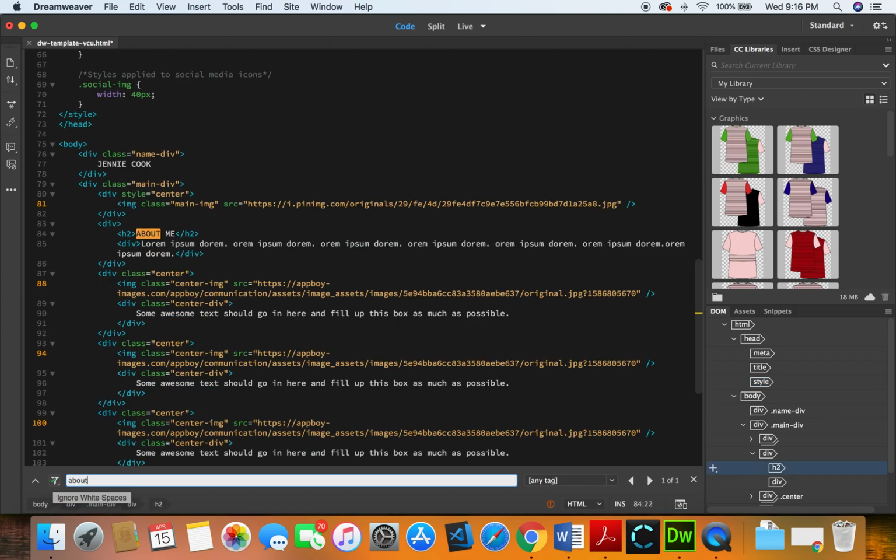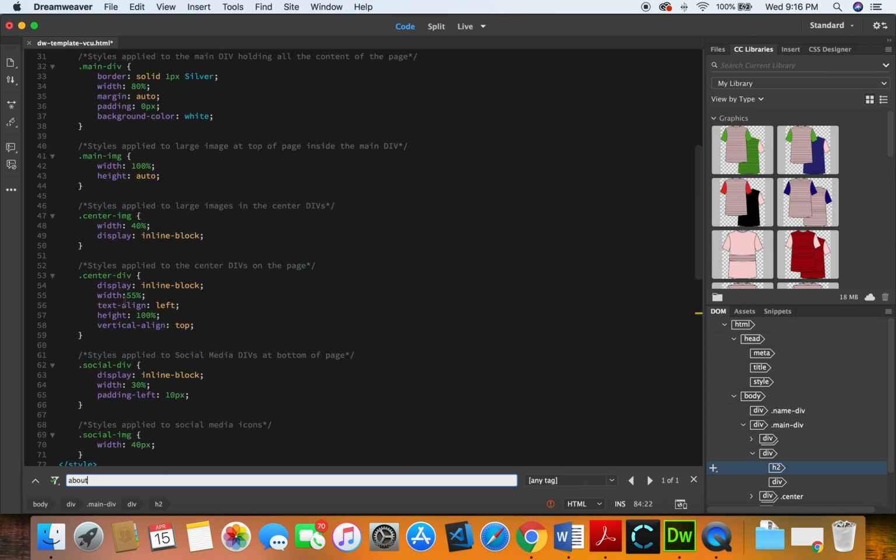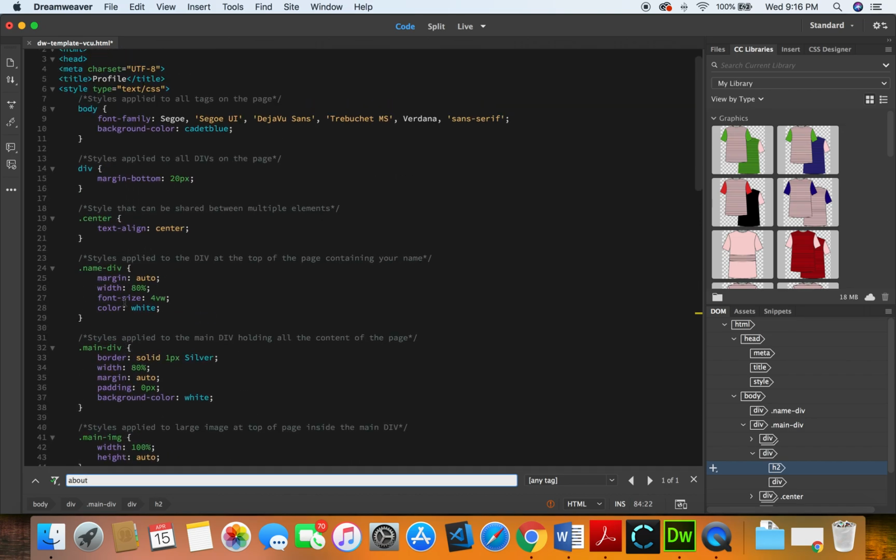Remember, you can do a control or a command F to find that about me, and you'll see that that is sitting in between two H2 tags. Okay, I can go back up to my CSS and see if there is any styling associated with my H2 tag. Okay, I can come up here.